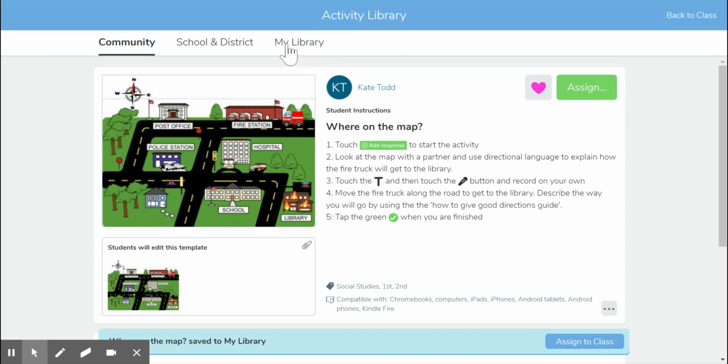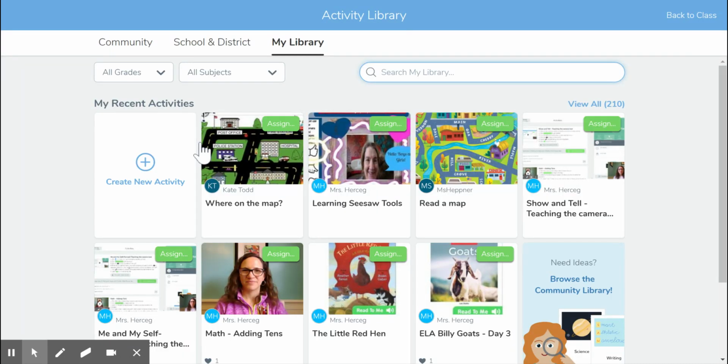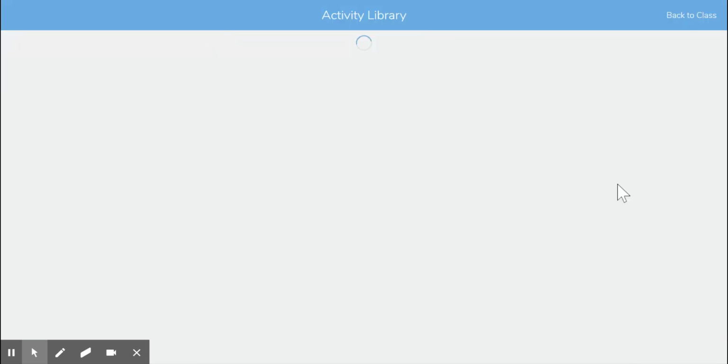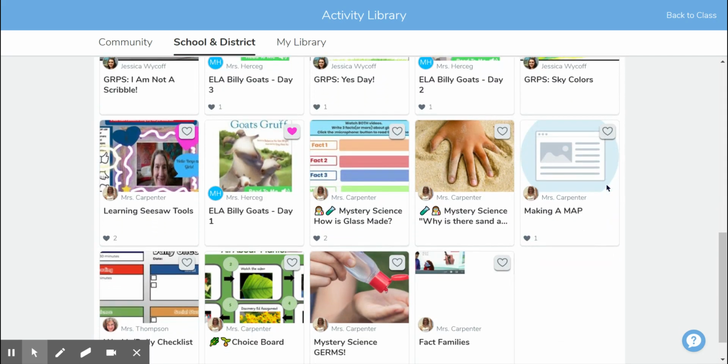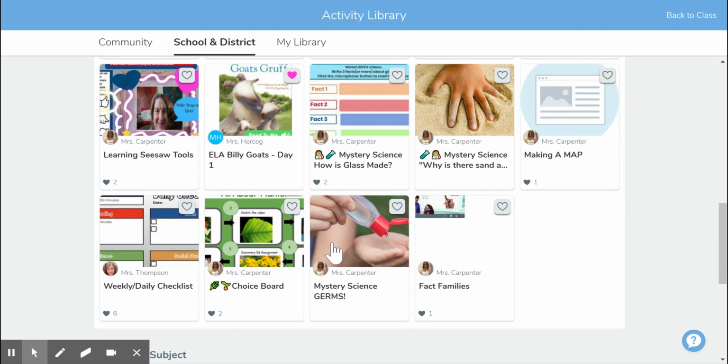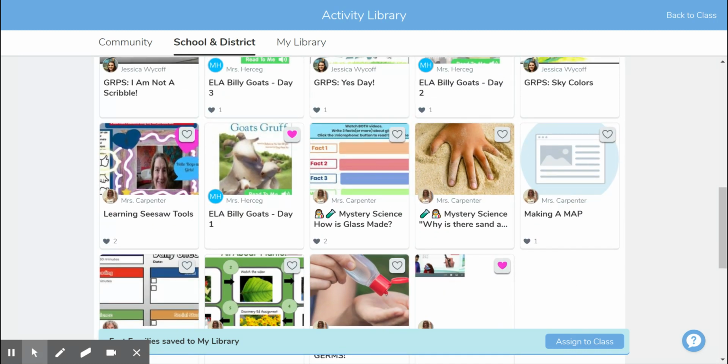Okay, so when I go back to my library here, there it is, right there in my library, the first one. Same thing with the school and the district. So if I look at these activities here, and I like something, I can just click the heart and it puts it right in my library.